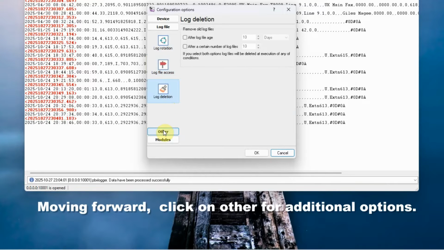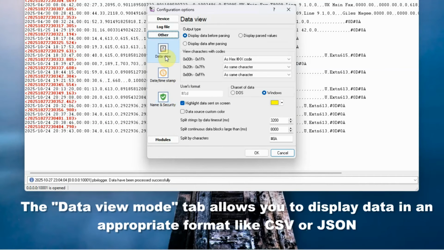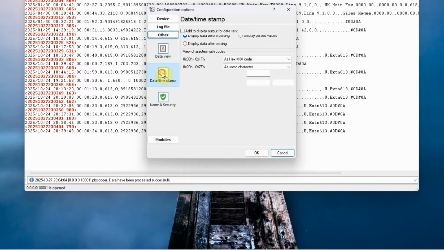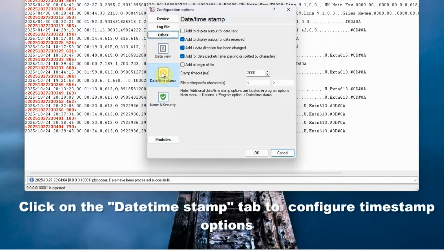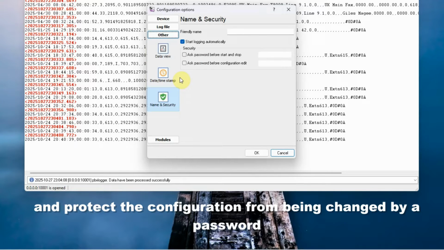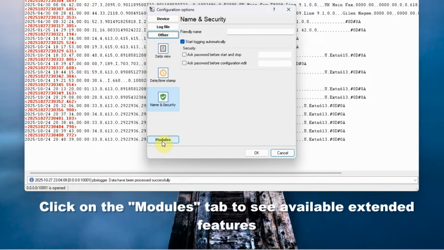Moving forward, click on Other for additional options. The Data View Mode tab allows you to display data in an appropriate format like CSV or JSON. Click on the Display Data Before Parsing option, and the program will display raw data. Click on the Date Timestamp tab to configure timestamp options. Additional options here allow you to define a custom name for the connection and protect the configuration from being changed by a password. Click on the Modules tab to see available extended features.